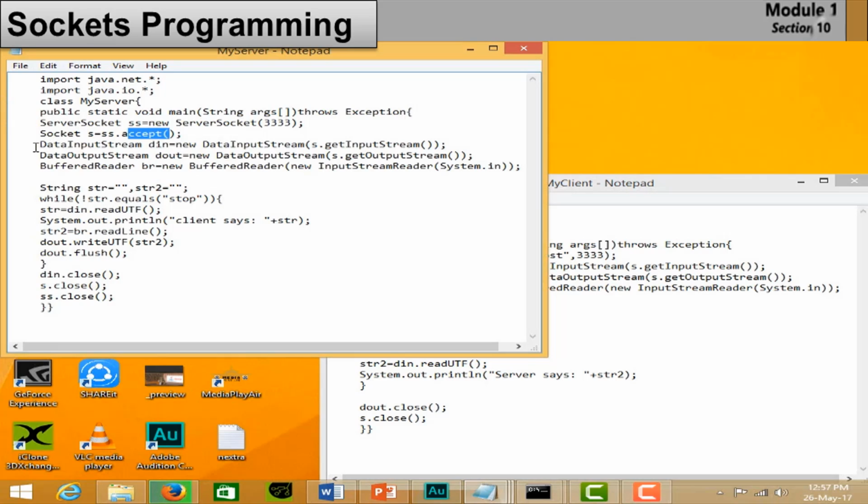Now create an object of the Socket class and associate the accept method of the ServerSocket class with the object of Socket. Now create the object of the DataInputStream class to get the message from the console. You can see it on your screen. Get the object of the OutputStream class to send a message to the console and create strings that should be compared to stop the connection. Now let's see my client.java file. Create it as it is shown on your screen.